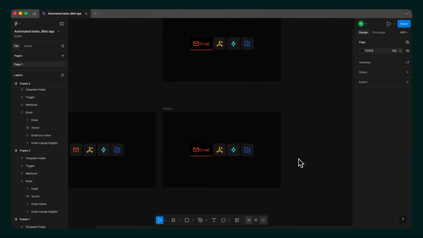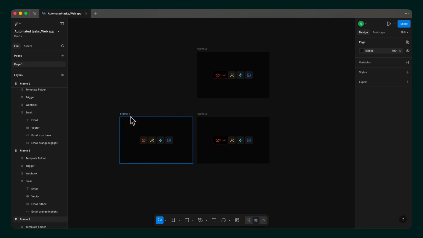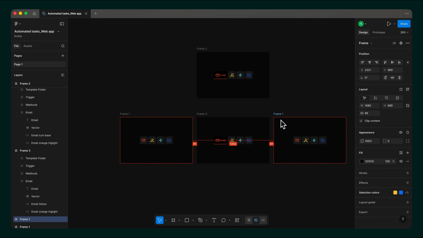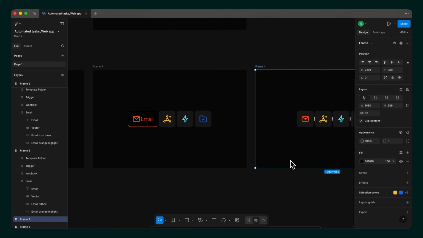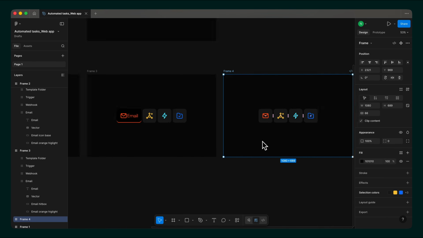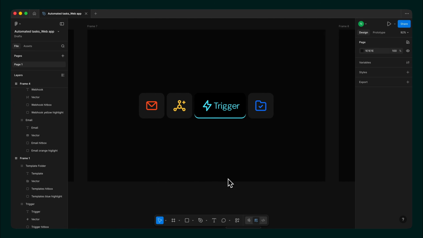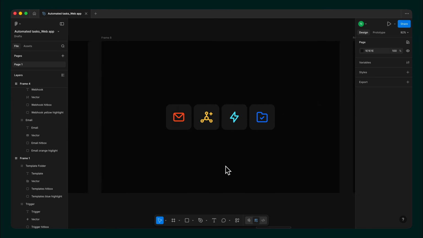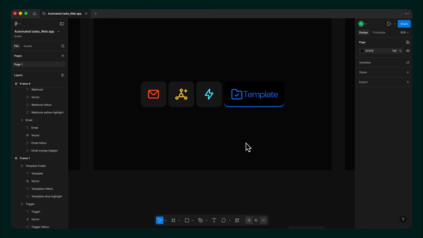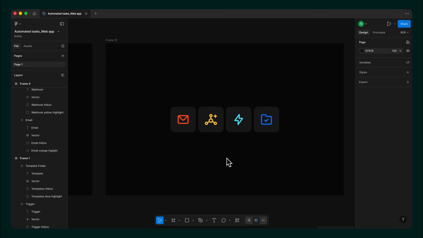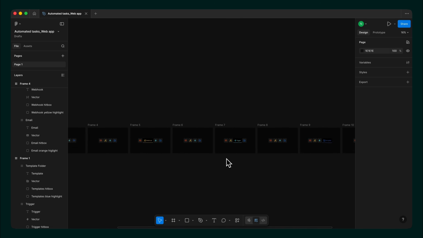For the next frame, duplicate the first frame again. This allows the button to collapse after it expands. Repeat the same process for all the other buttons. Now it's time to animate this and create a Lottie.